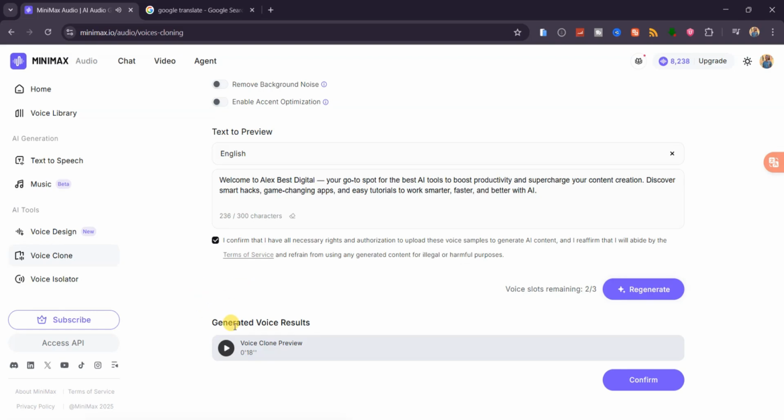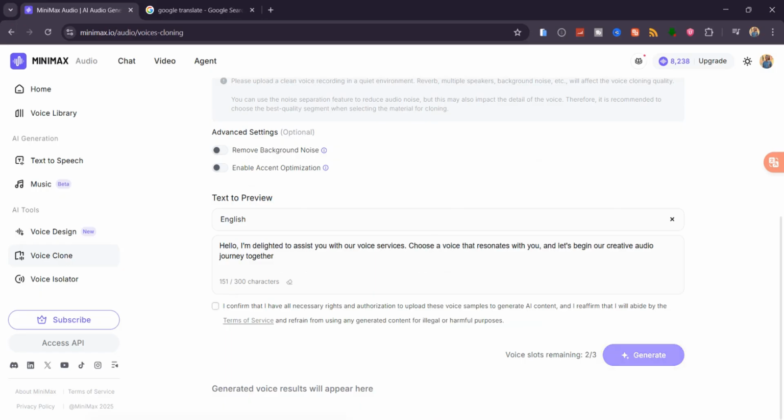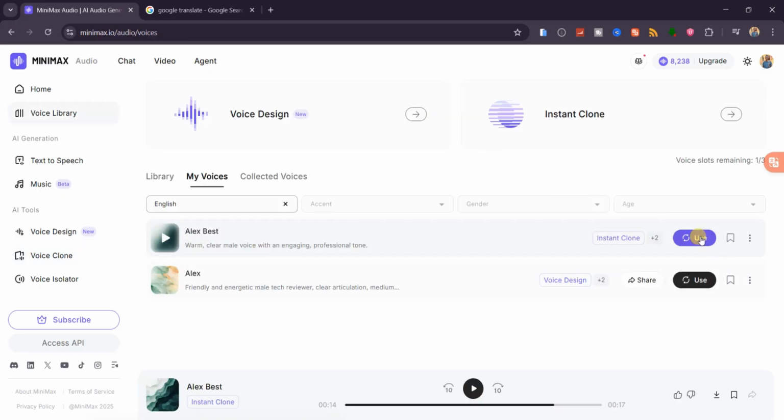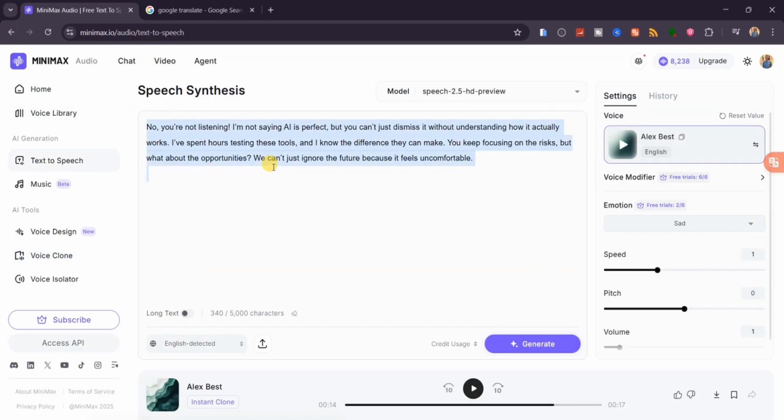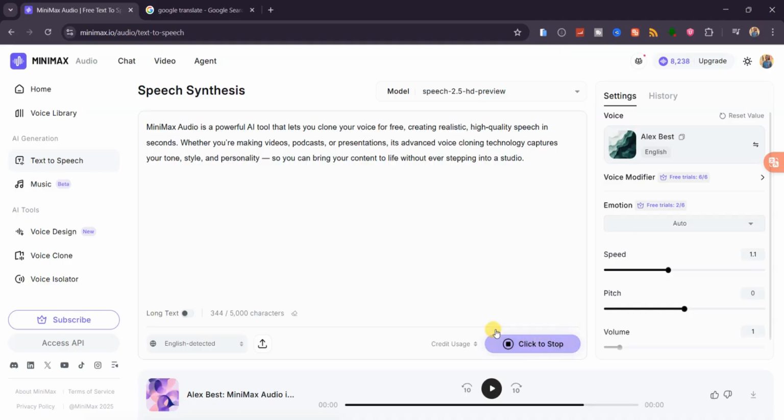Just like that, my AI twin is born, no complicated setup or long training. I'll name it, select my gender, and give it a description like warm, clear male voice with an engaging, professional tone. Now let's test it. I'll paste some text, set the emotion to auto, and adjust the speed to 1.1 since it was kinda slow. Generate.